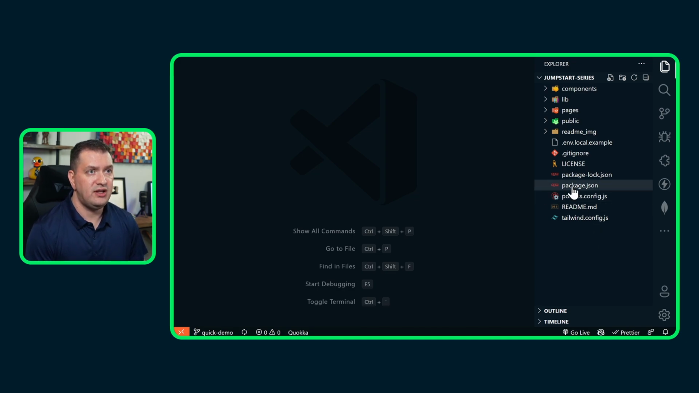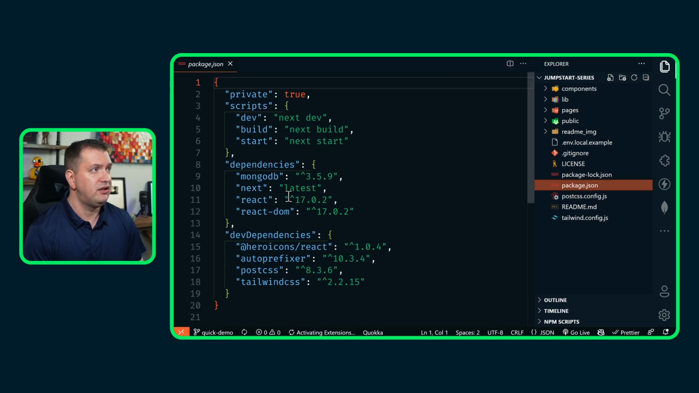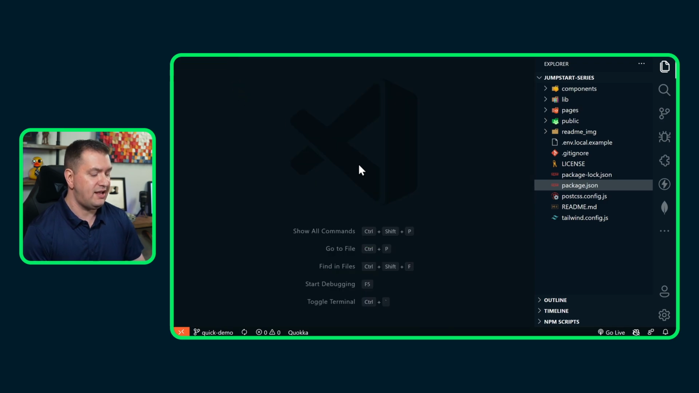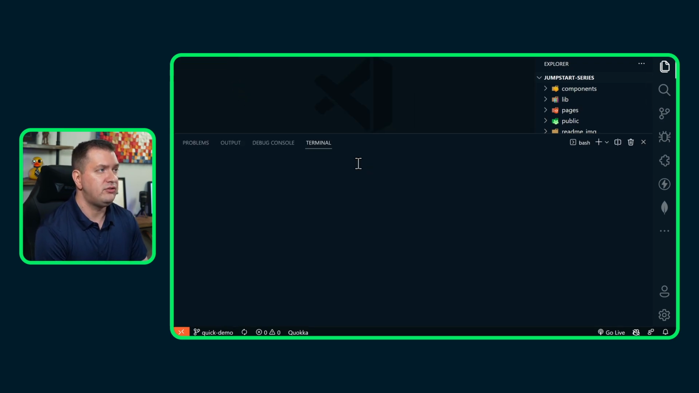So first thing, let's take a look at our package.json, and we'll see our dependencies. We have React, React DOM, Next, and MongoDB. And we'll take a look at how MongoDB connects. But first off, let's go ahead and open up our terminal. Let's do an npm install and get all of our dependencies installed.